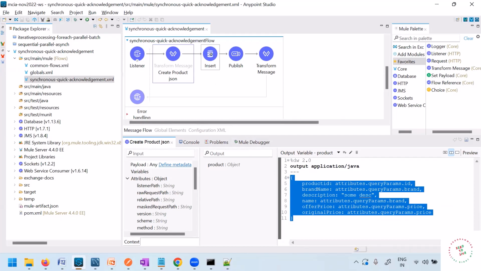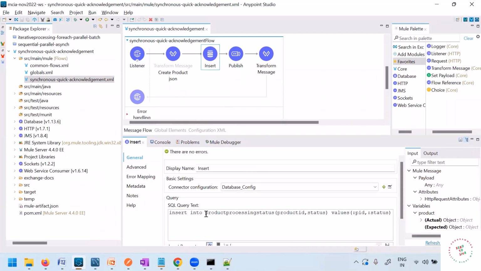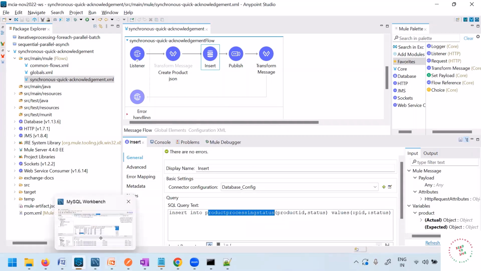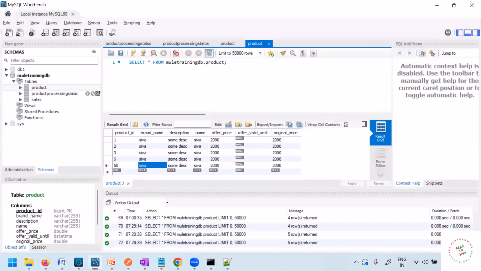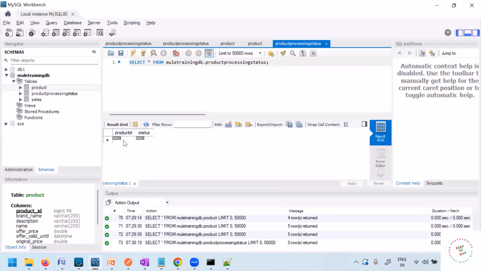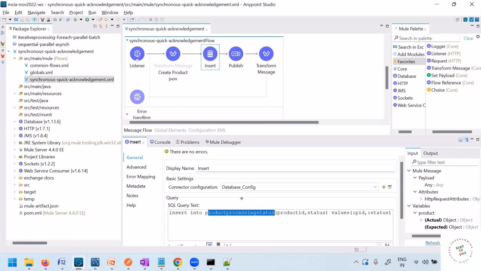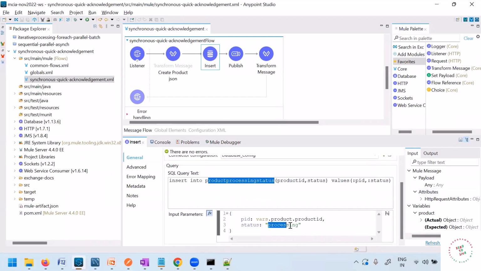Then I want to insert data into another table called product processing status. See, I have a table, product processing status, which has only two columns: product ID and status. So what I'm doing is inserting the product ID, whatever I'm getting, and status as processing. So we'll insert the status as processing into this table.